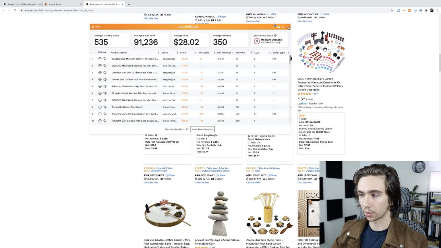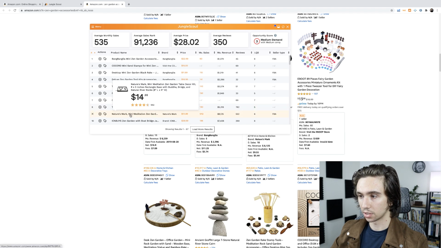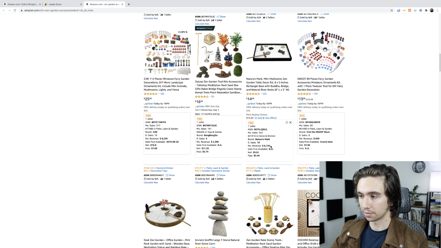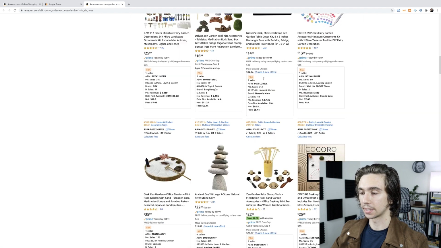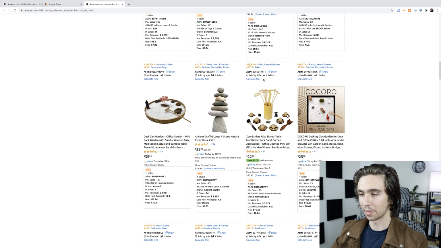So it's pulling the data directly from here. So check this out. If we look at this, 8,125 for the listing with 552 reviews. It's pulling Jungle Scout's extension data, and they just put it right to the front page.